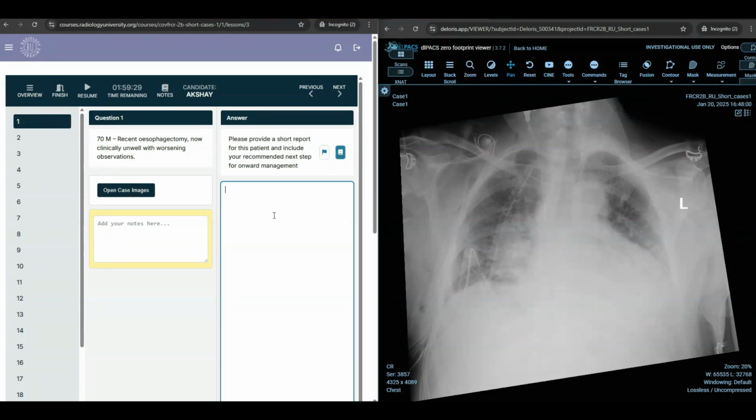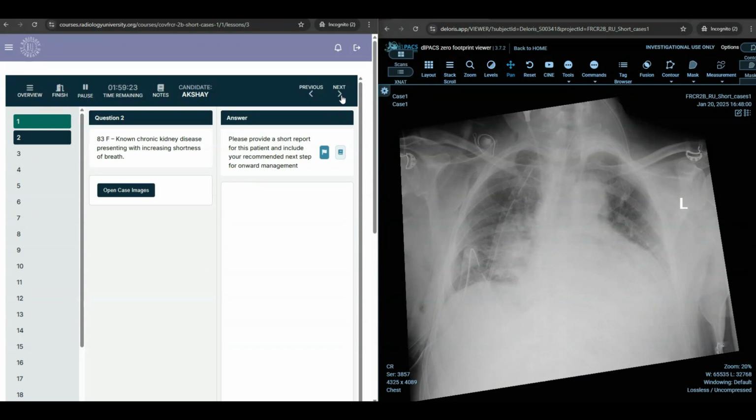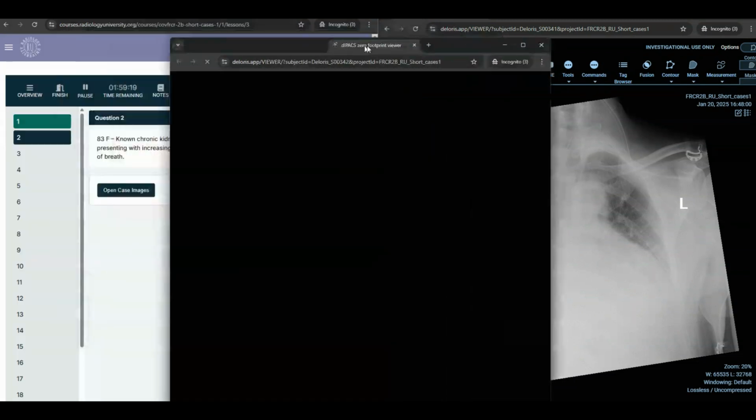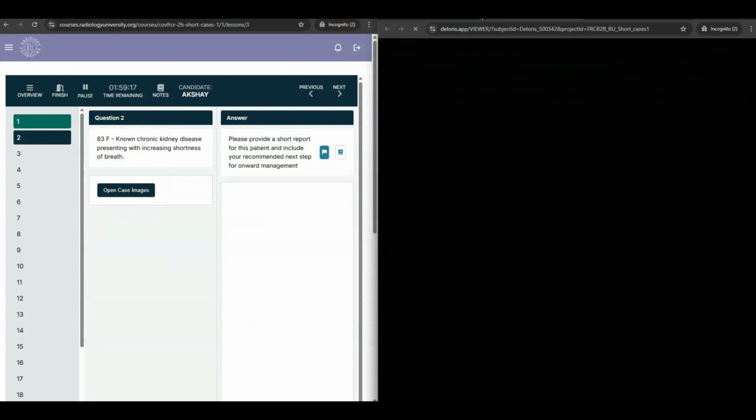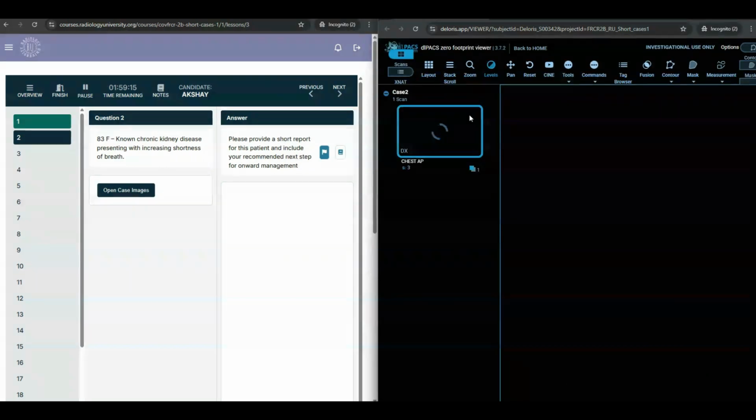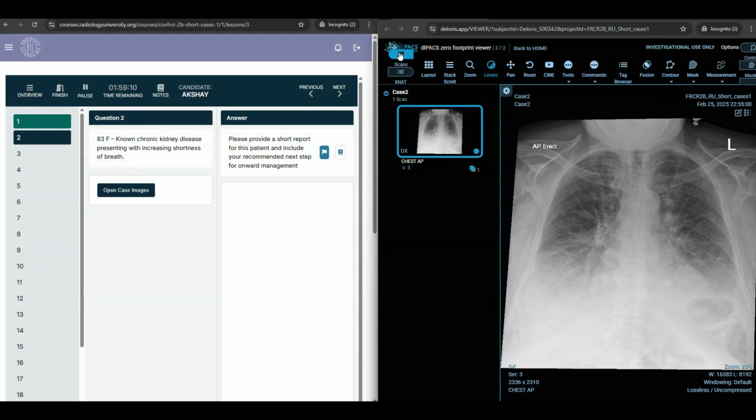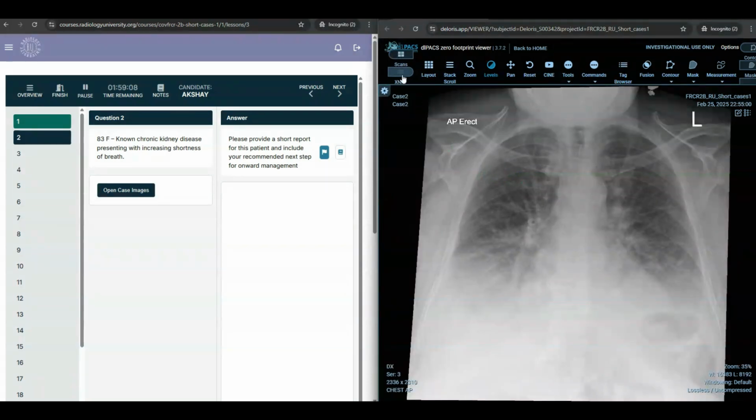So for example, you start writing, this is a chest x-ray, and you write your findings and whatever. Sorry, I forgot to unpause it. Once you complete that case, you move on to the next one, and then you again click here and drag that to the next one, and you close the previous one, and that's how you will complete all the cases.